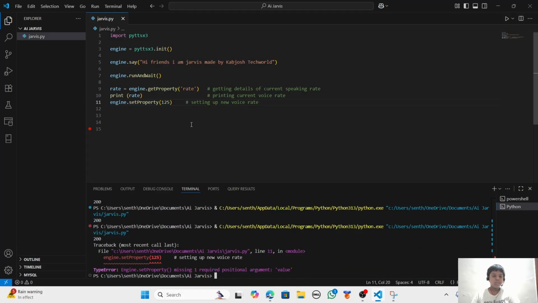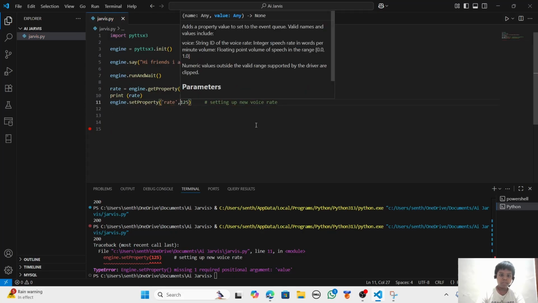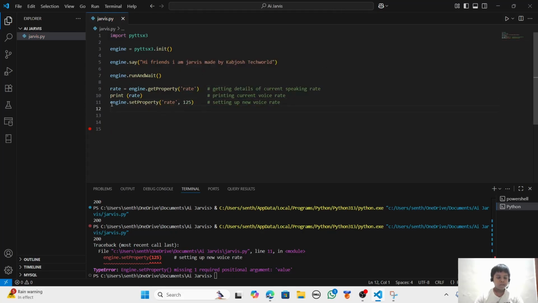You can see rate, comma, 125. Now you can see the rate, we got the rate, all those things. Now let's move on to the next thing. This is actually not that required.